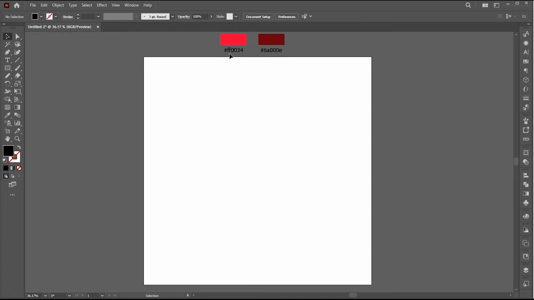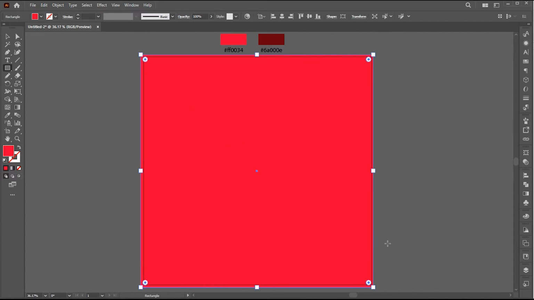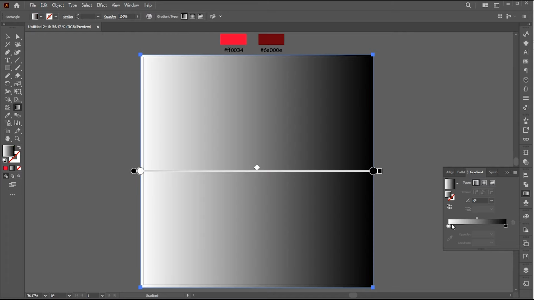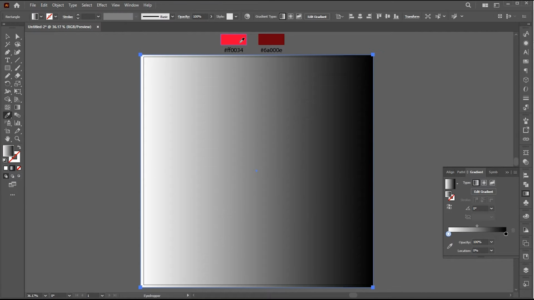I have these two colors, which I use for the background. Select the rectangle tool and draw a square shape. Then go to the gradient tool. Click on it and it will open the gradient panel. Apply the basic gradient. And then change its color to those two reds.